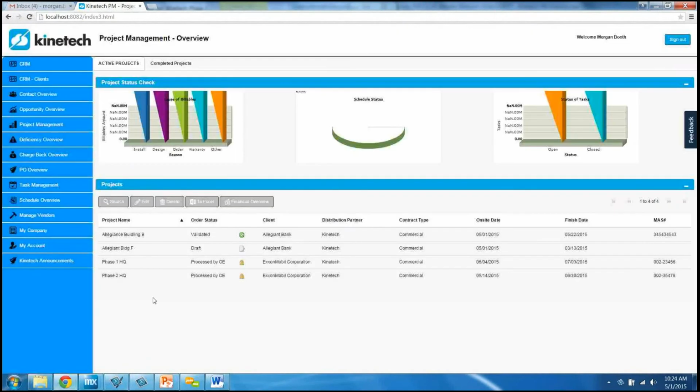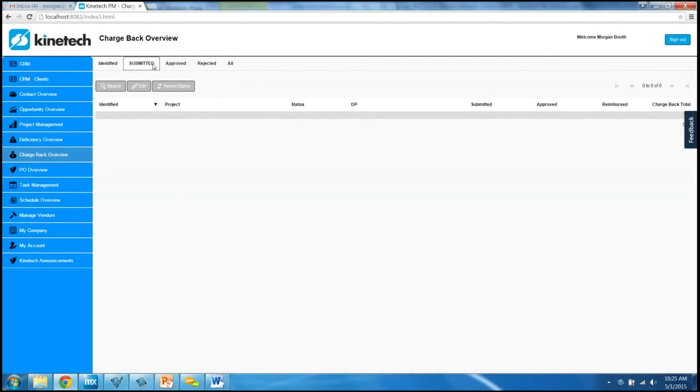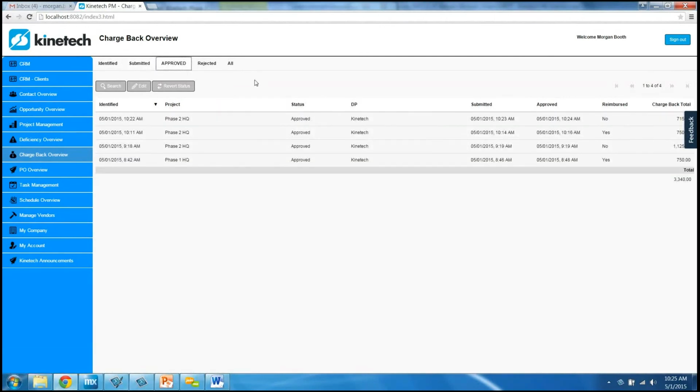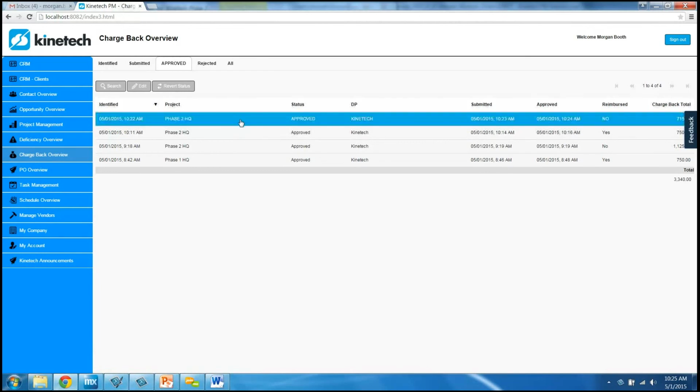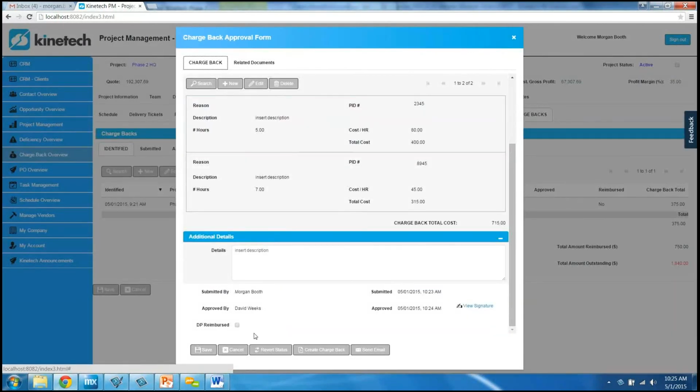So if I sign back in as a distribution partner, again, I can see the various statuses of identified, the ones that have been submitted, so it's no longer submitted, it's sitting in my approved. And then once I know I have been reimbursed, I just click this little box saying, yep, I've been paid back, and I can save it.